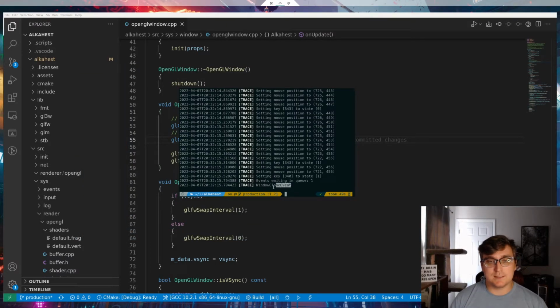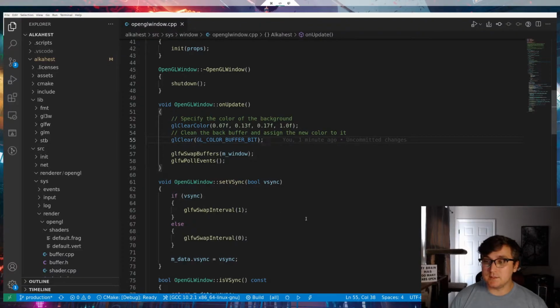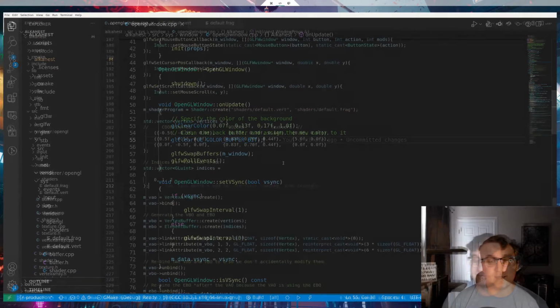You can see as I hit my keybind to close there, we got the window close event also. So this is our starting point. Right now what we want to do is transition from only showing the background to just drawing a triangle. And so I'm gonna start working on that now.